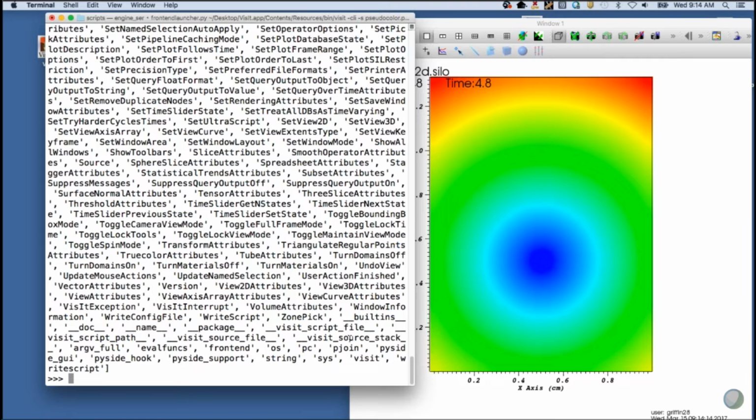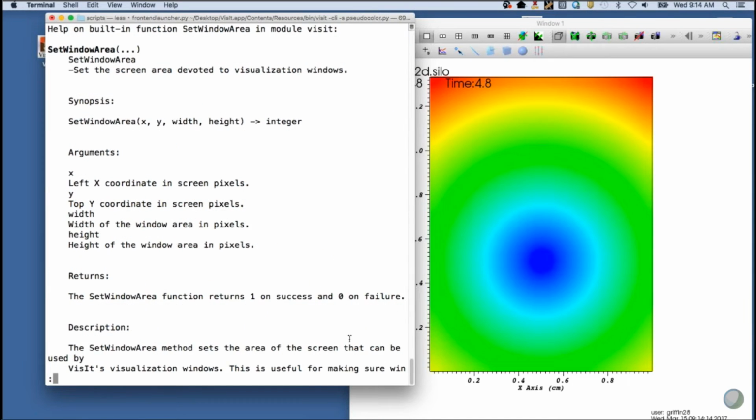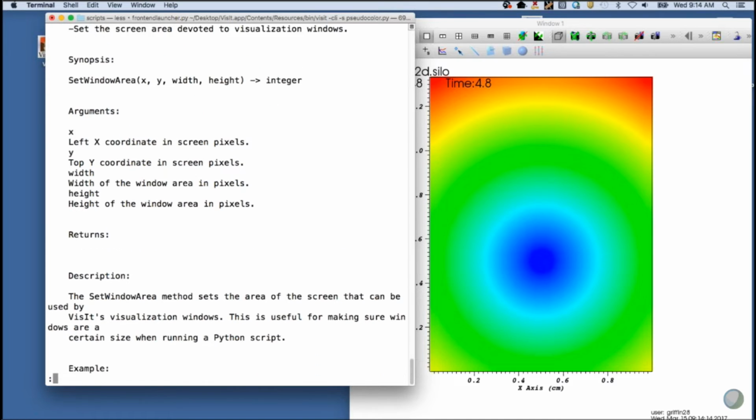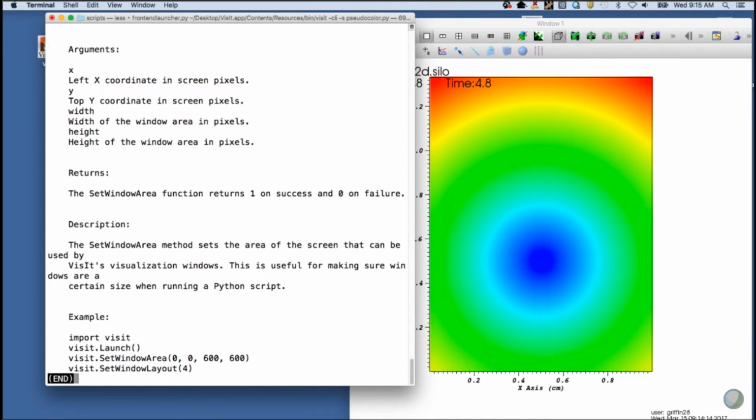And if you see a particular function and you don't know how it's used, you type in help, and the function name, and it'll give you information on what that function does. And towards the bottom, it'll show you an example of how to use it within your Python script.